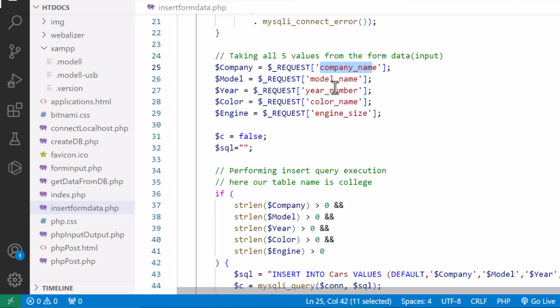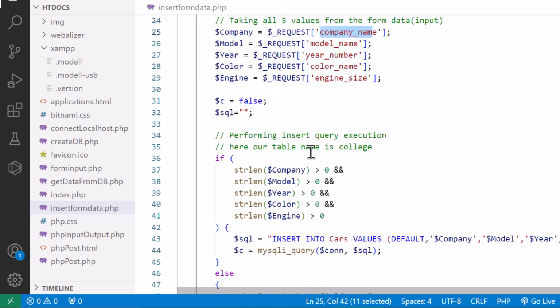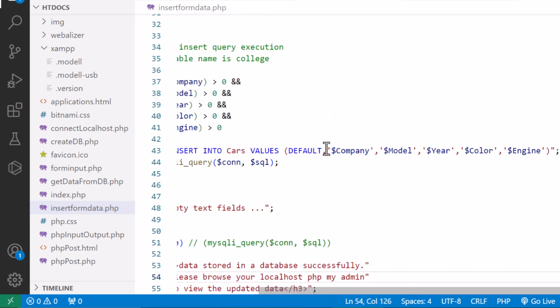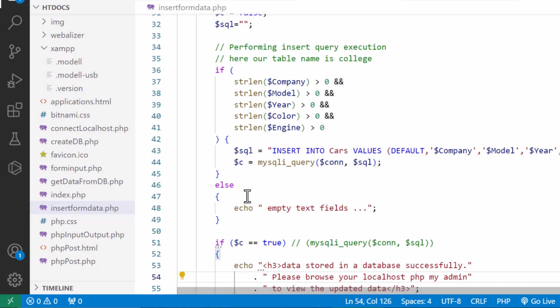So like this, what we did: after the submit button is clicked, it comes here and picks all the values from those text boxes and moves them to these variables. These are the variables that we are going to use in this file to insert data into the table. We have our insert statement here, insert into cars values, and all these values we have put in single quotes, so it's going to take the values from there.